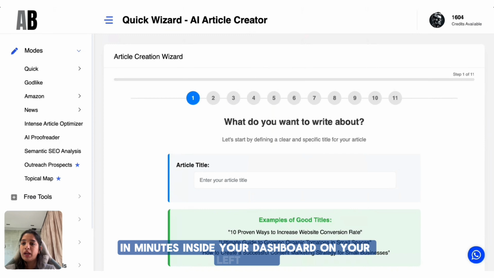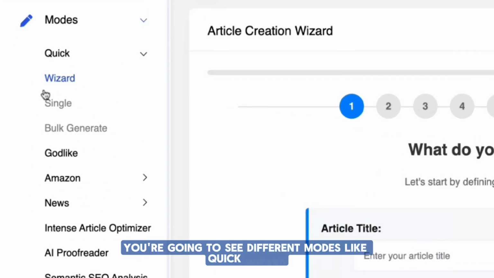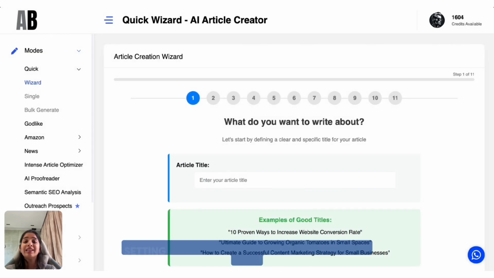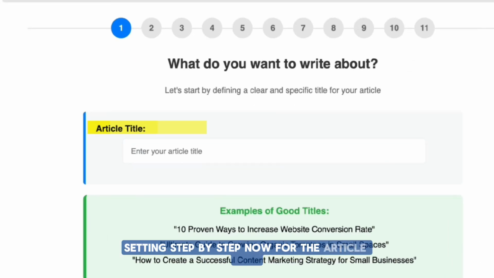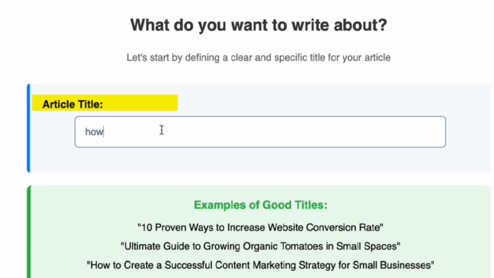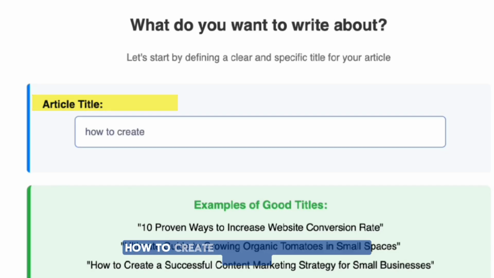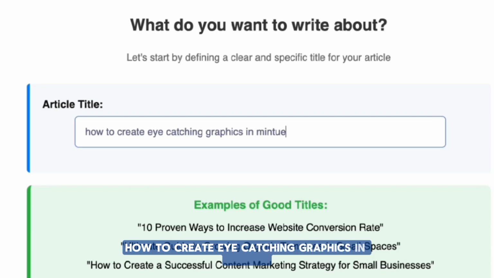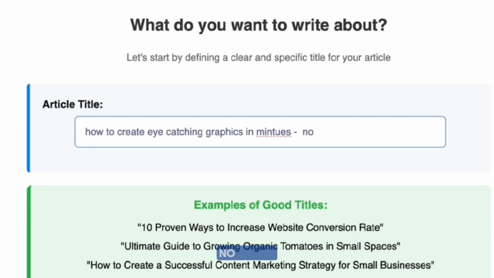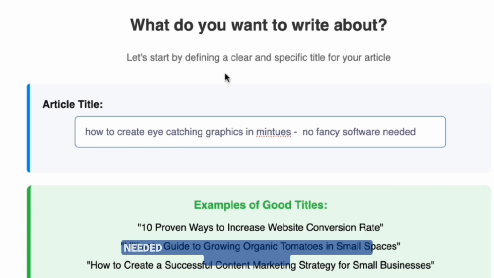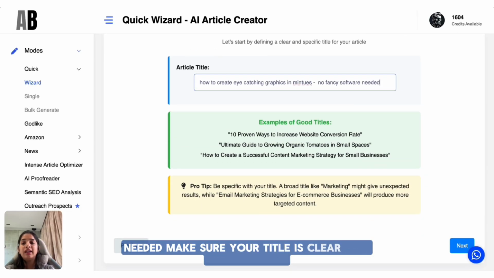Inside your dashboard, on your left panel, you're going to see different modes like quick, wizard, single, and bulk generate. I'm going to go with wizard. This is where you walk through every blog setting step by step. Now for the article title, I'm typing: how to create eye-catching graphics in minutes. No fancy software needed. Make sure your title is clear and keyword rich.